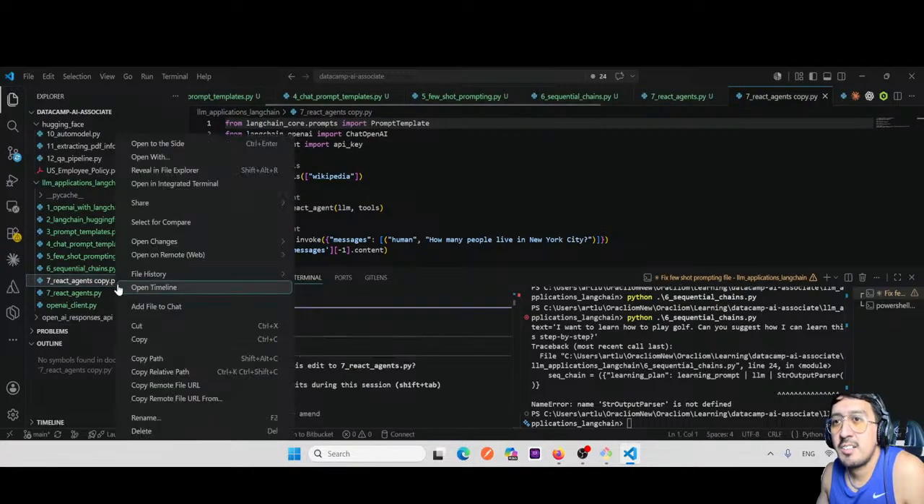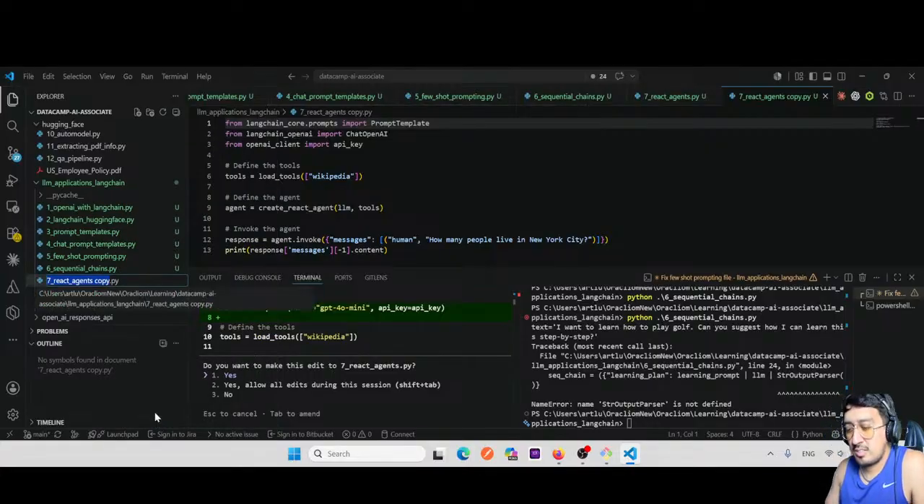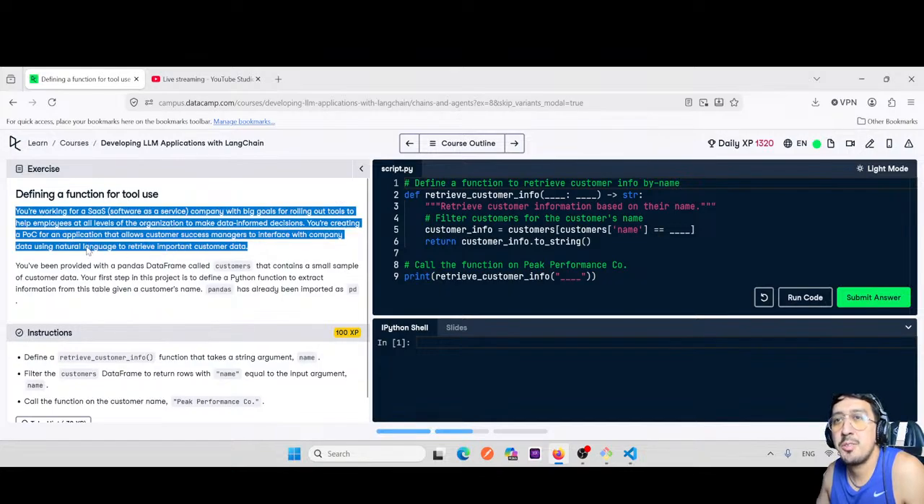Let's already create the other one. This is going to be called function tools. And in here, okay, tools, like that information. You're creating a POC for an application. Fancy name, POC. What is POC? For an application that allows customers to interface with company data using natural language to retrieve information, important customer data.